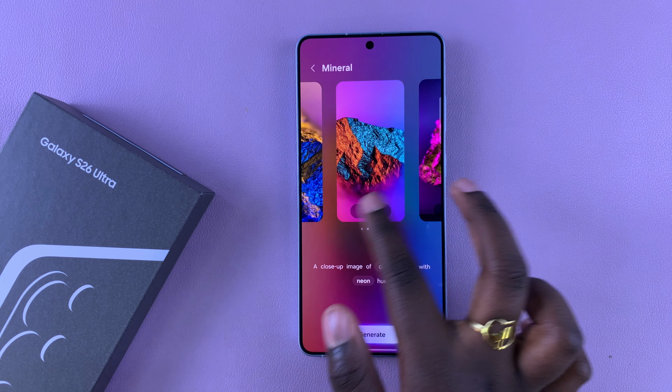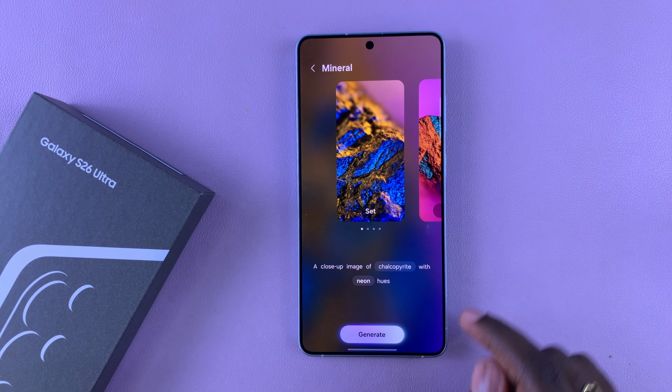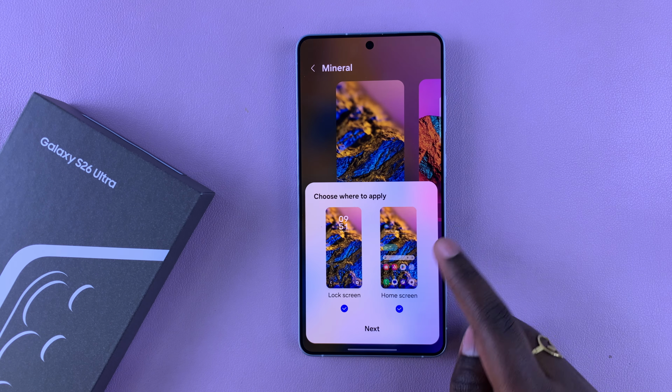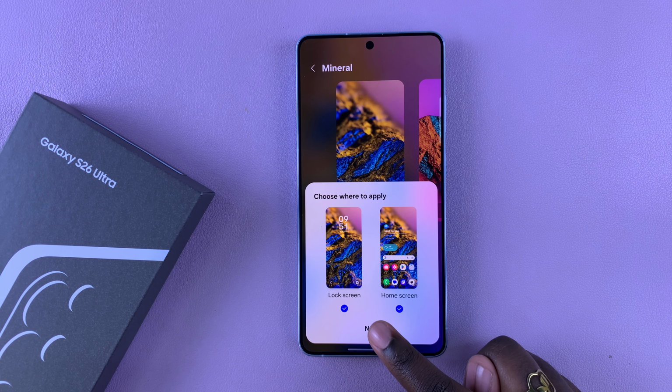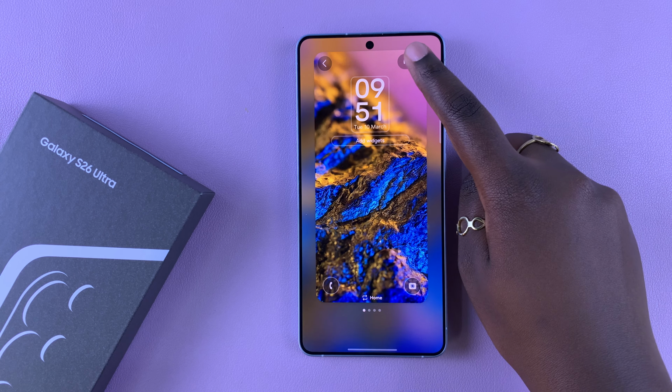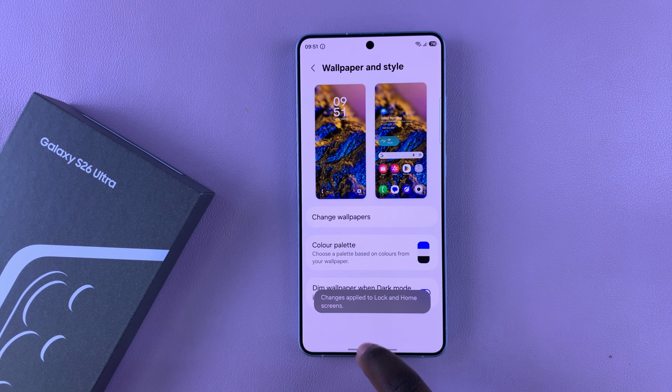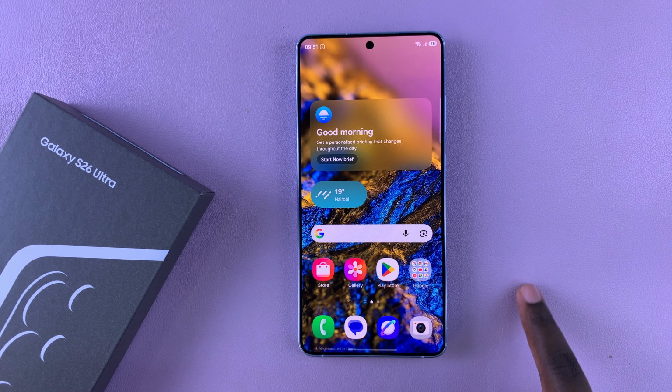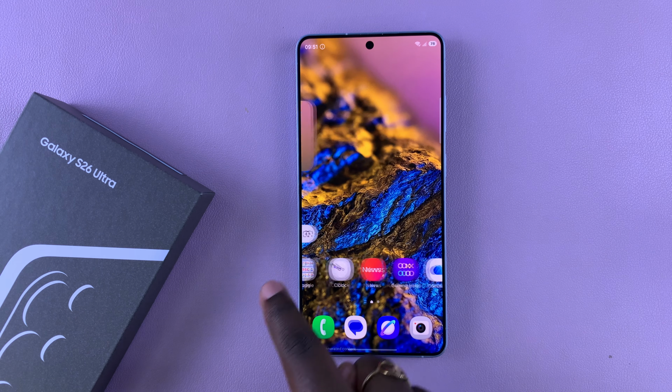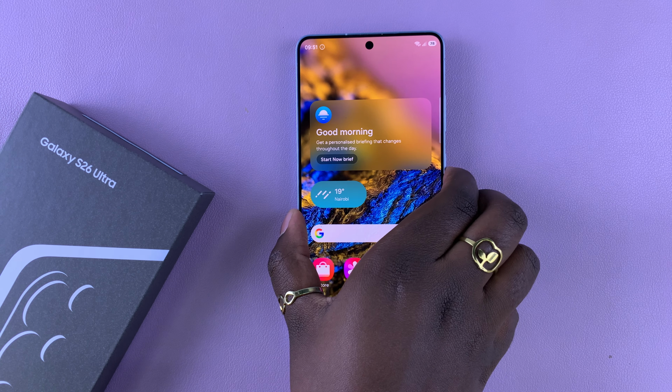And then when you're satisfied with whatever option that you've been given, just tap on set and then set it up as you would a normal wallpaper, and then tap on done to save the changes. And now when you glance at the lock screen and the home screen, you should be able to see your wallpaper has been successfully set.